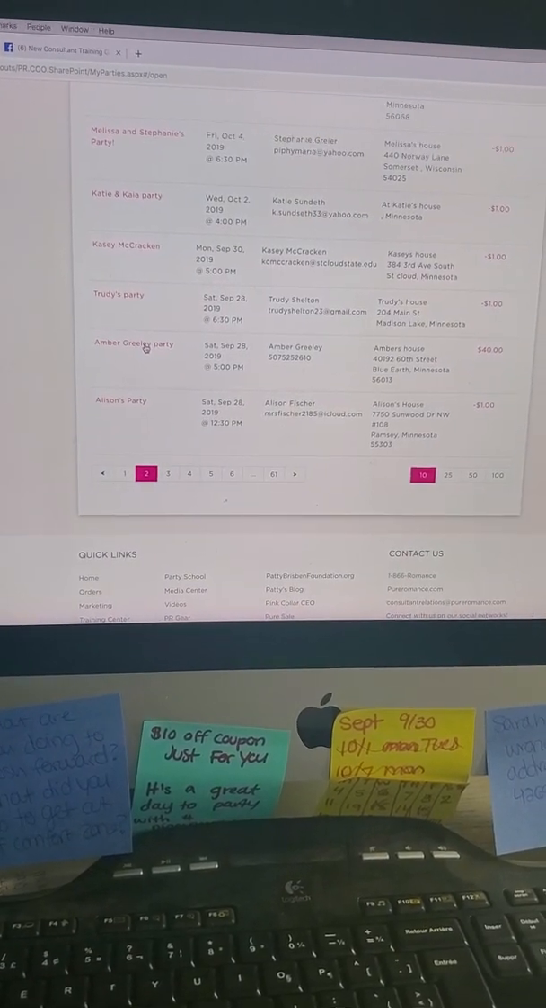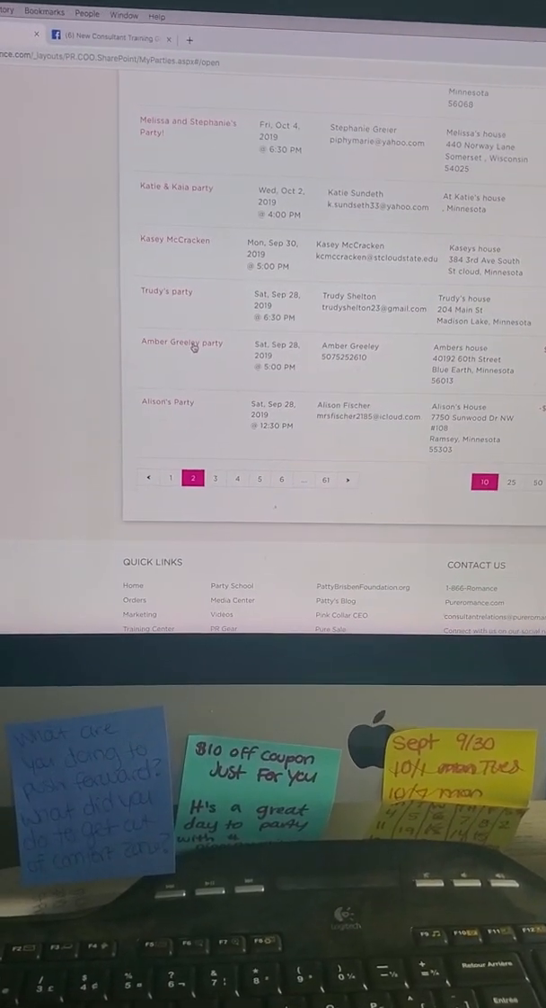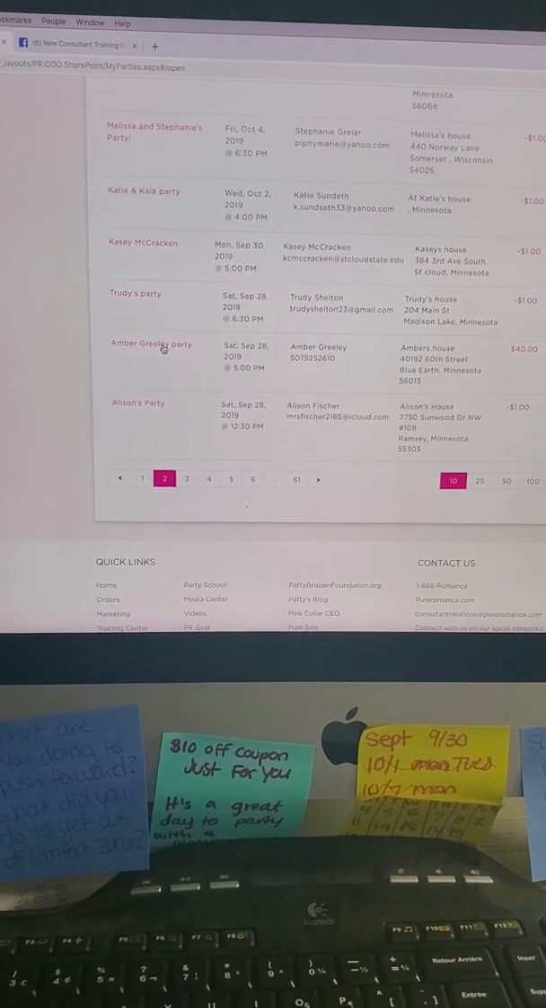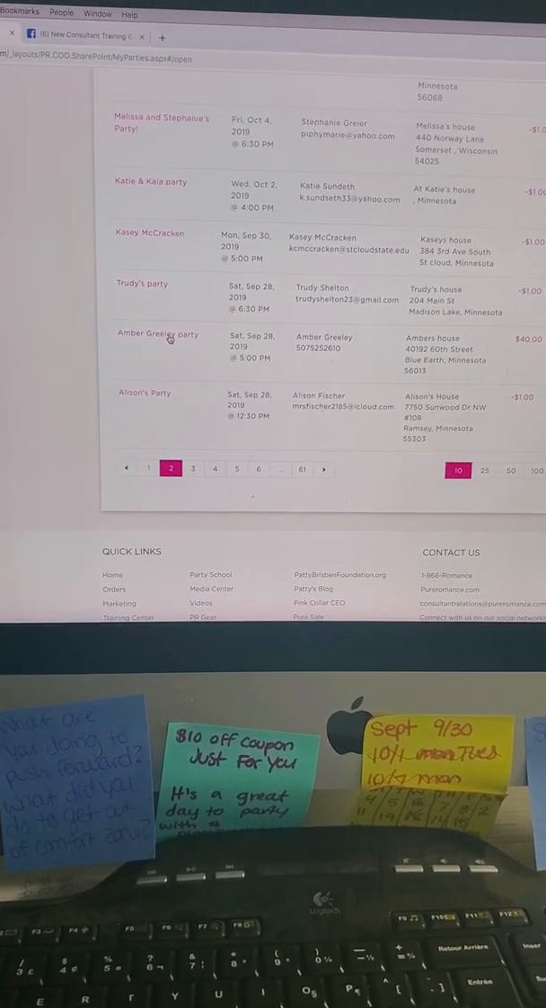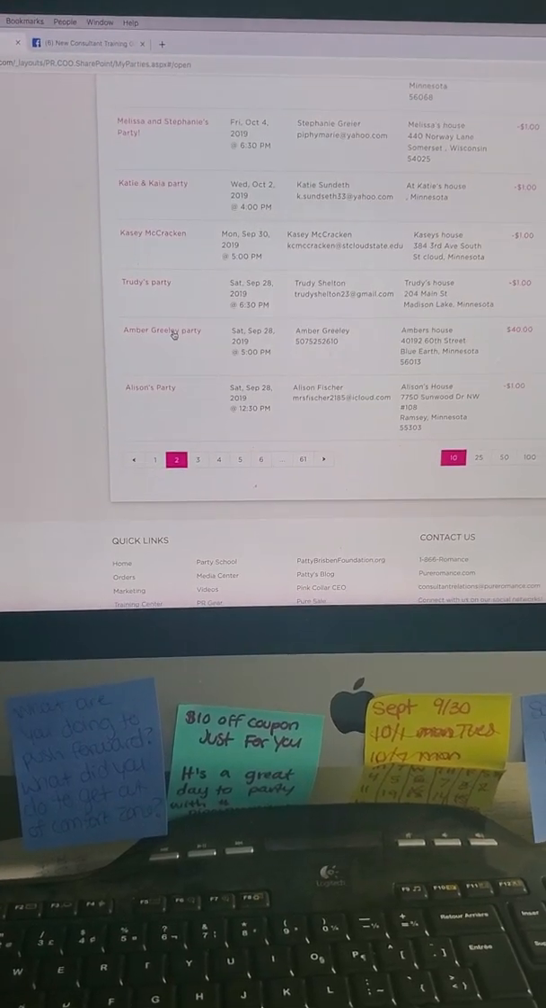Hello, ladies. We are going to talk all about how to place your first order after having one party. It might have been your launch party or your encore party or your bestie party, but we're going to talk all about that right now.